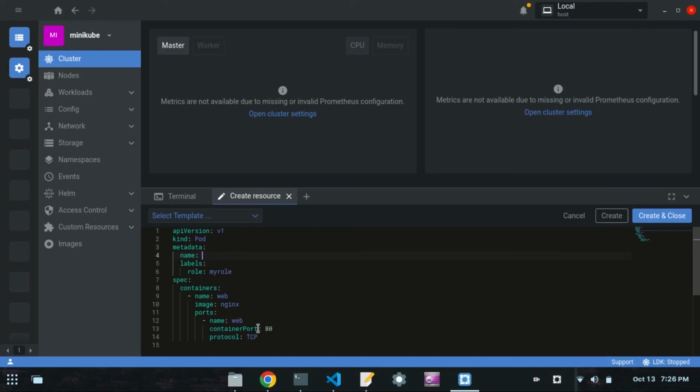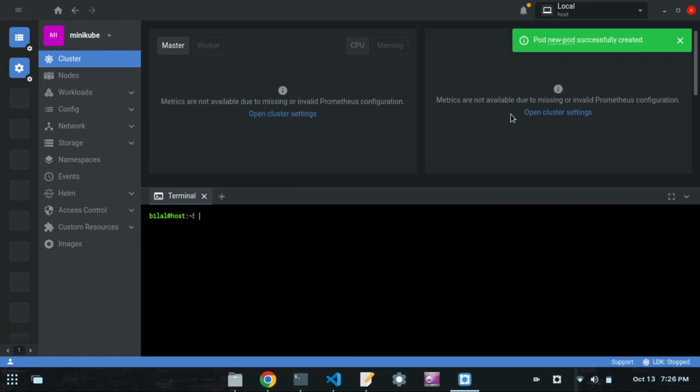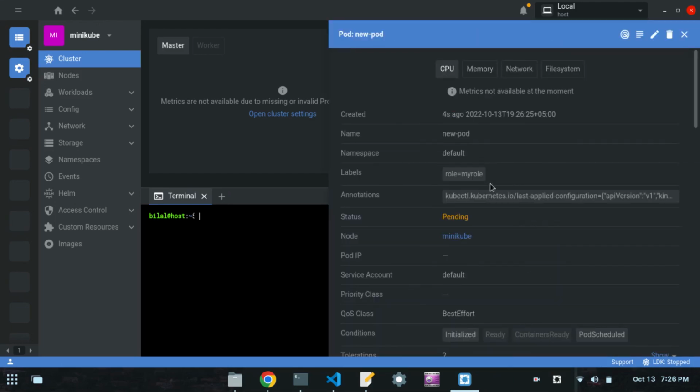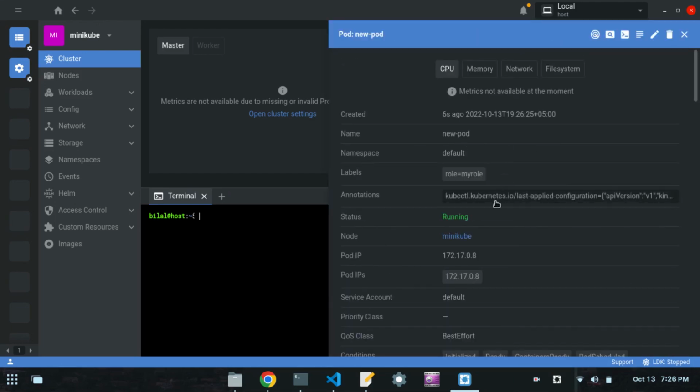So first of all, I will need to give it a name. Let's give it a name, new pod. Alright. So let's give it a name, because the static web was also present. So let's click on this. As you can see, the new pod was successfully created. Alright, so it is going to show me the message.